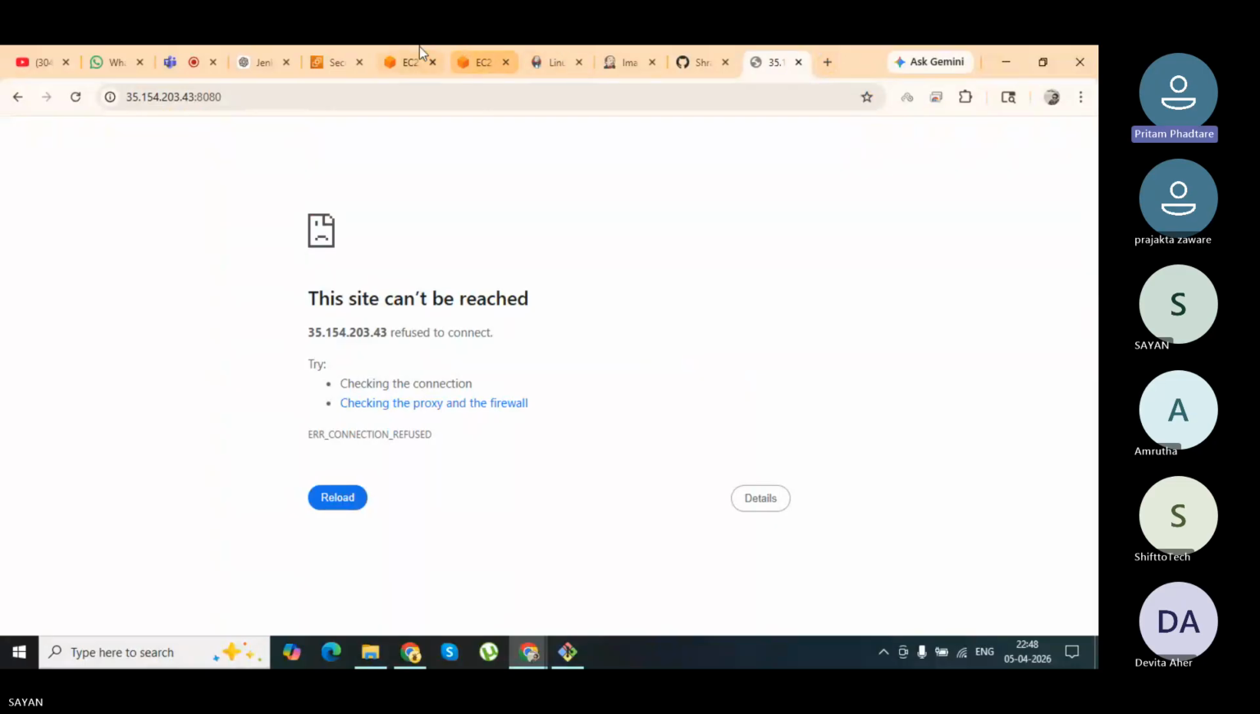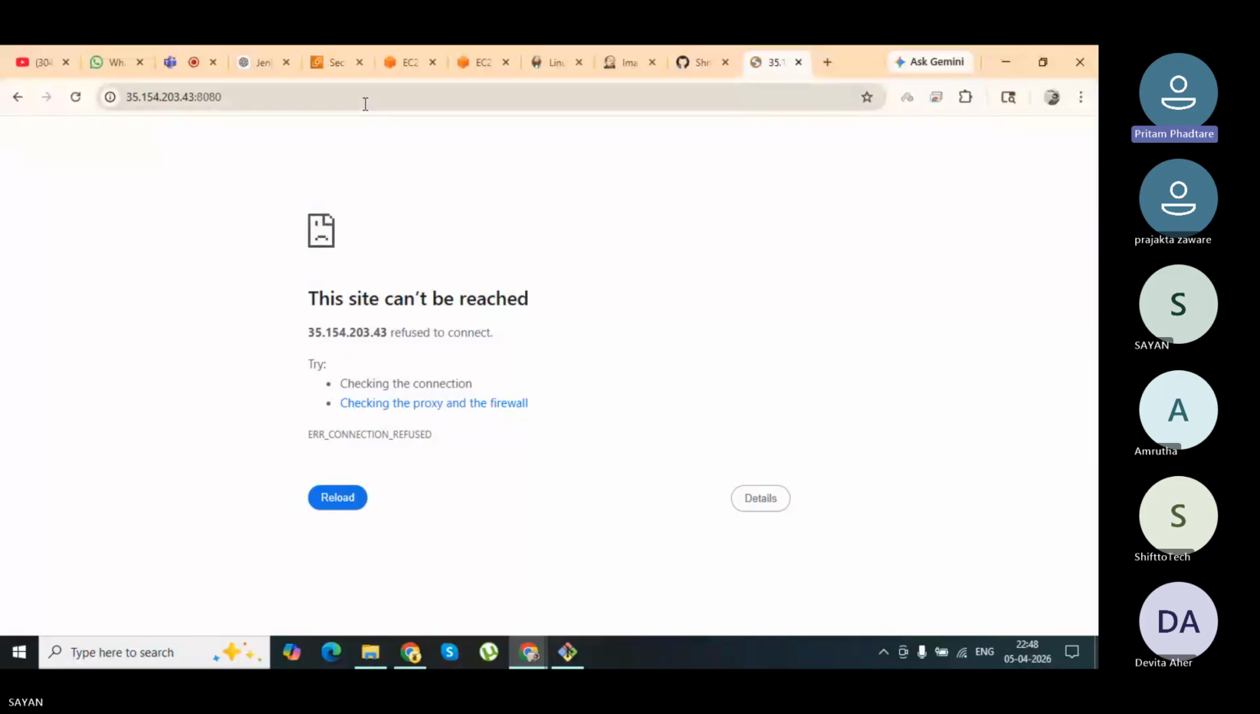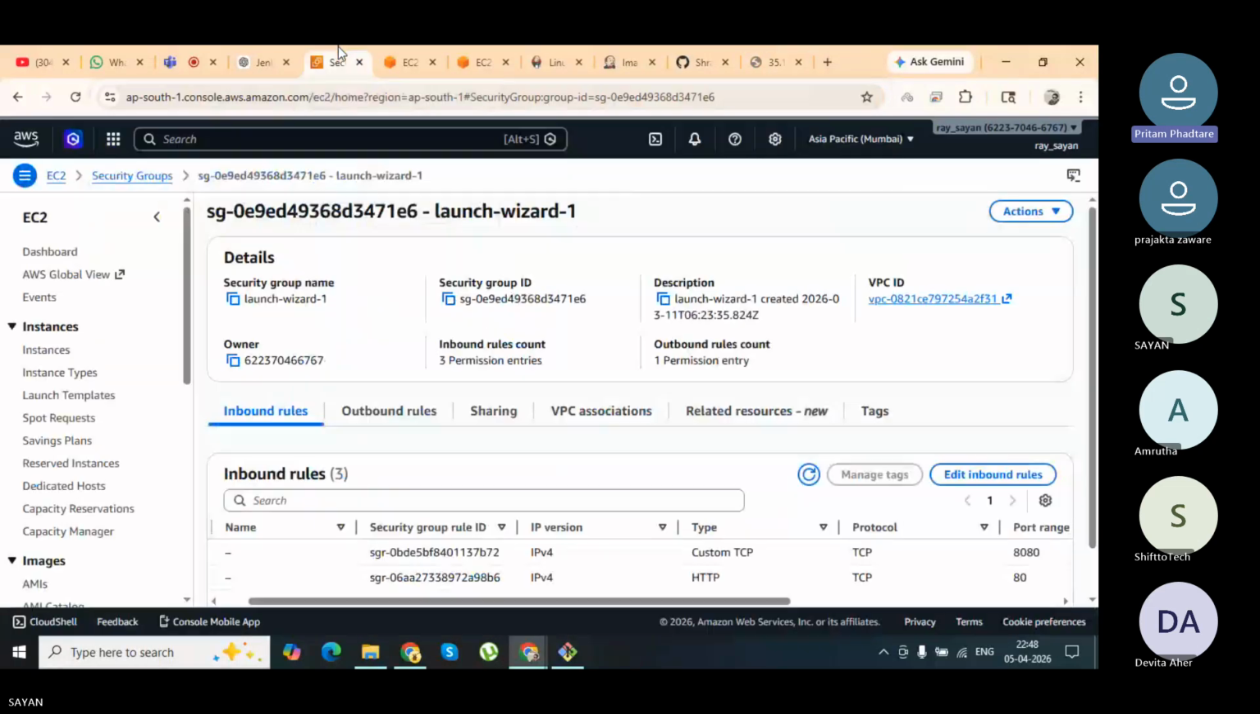No, no, no. You have given port number 8080, but the container is not running on 8080. The container is accepting the traffic on port number 80. You can see there.